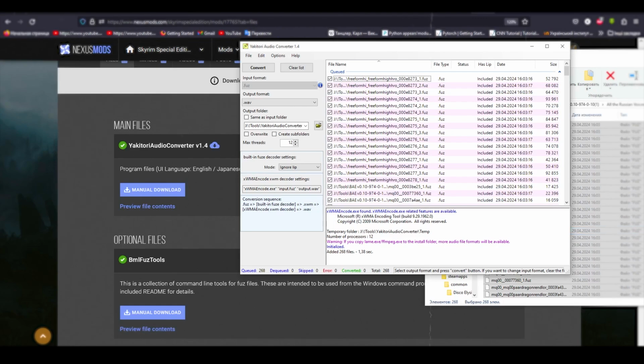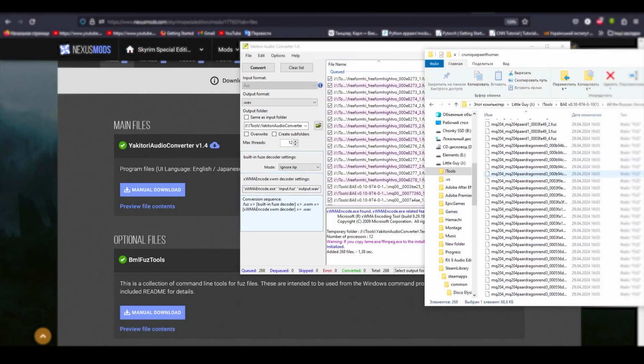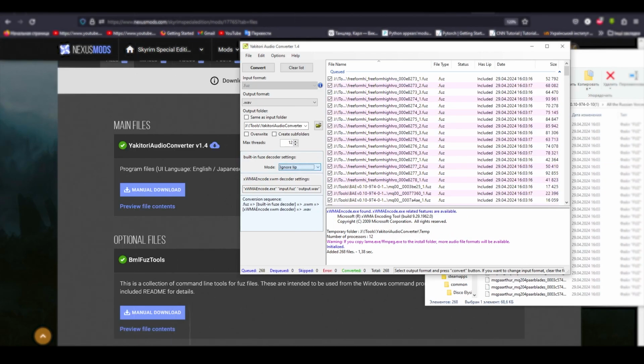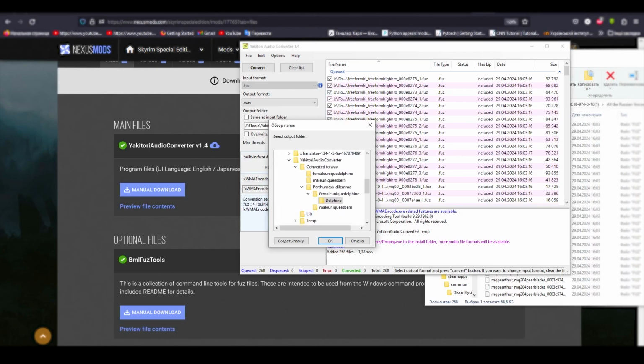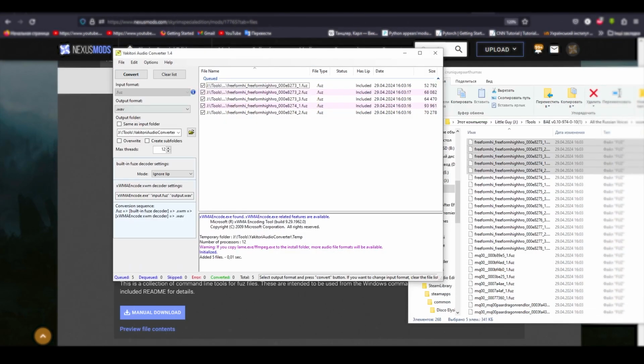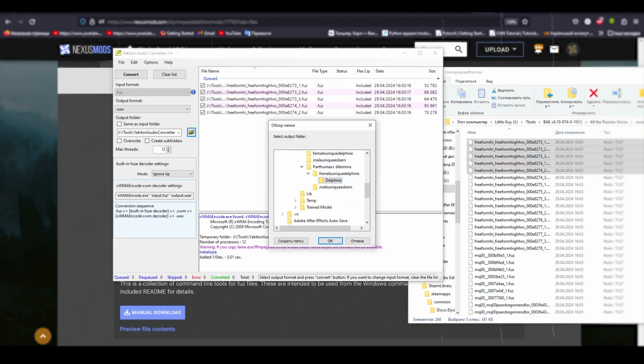Then you change the output format to WAV, because the training model actually uses .wav audio files to train. Each of these .fuzz files is one line of dialogue with a lip sync. Here you choose ignore lip mode. Here you choose where you want these files to be converted to, and you just go ahead and press convert. I will not convert all of it, but you should. I'm just using this as a test. And I go ahead.